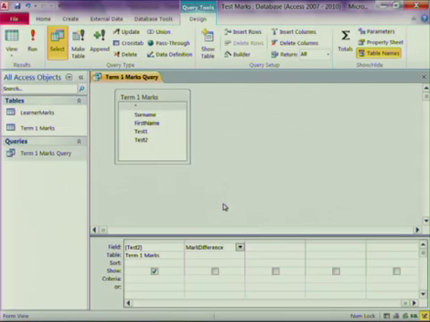Once you've typed in the field name, it has to be followed by a colon and a space. Now we are going to put the field names in square brackets, just like we did with the calculations in the report. And I'm going to subtract test 1 from test 2.